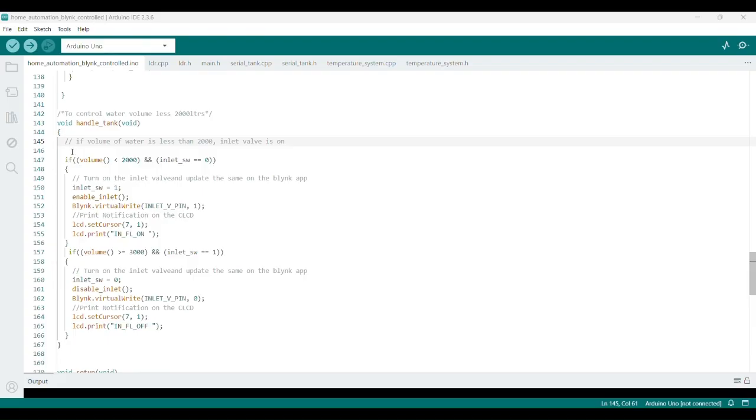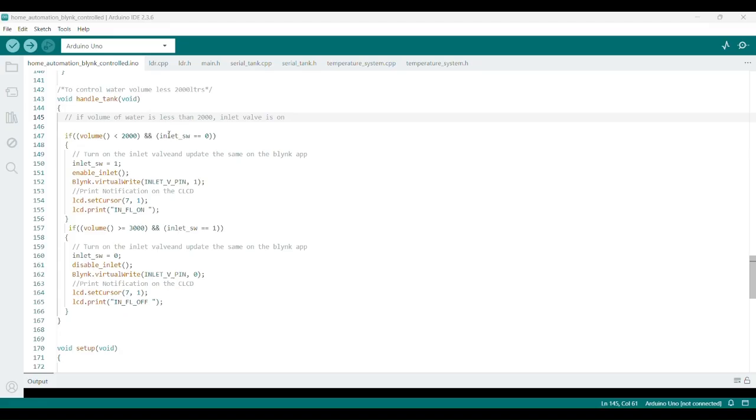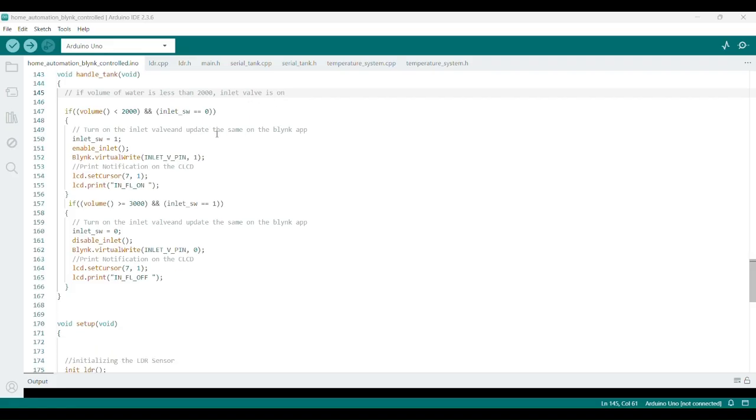In the same way, we have created another function, handle tank, to handle the tank control, to control the volume of the tank, right? The requirement is if the volume of the water is less than 2000 and the inlet switch is off, then we have to turn the inlet valve on, right? That's why we have written an if block.